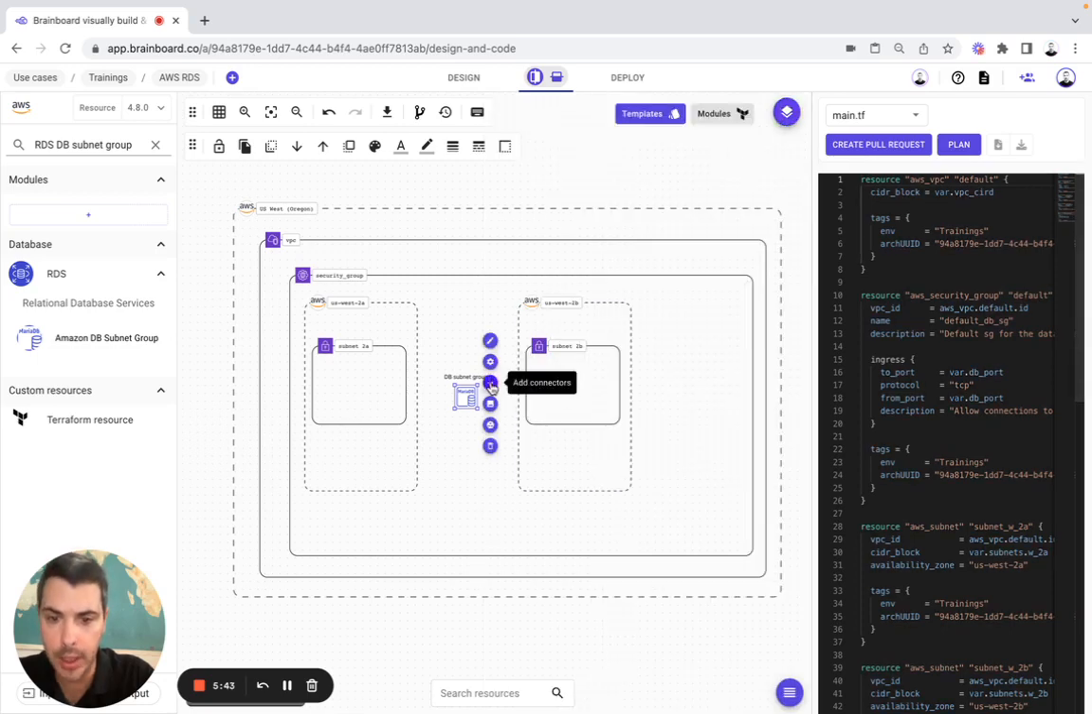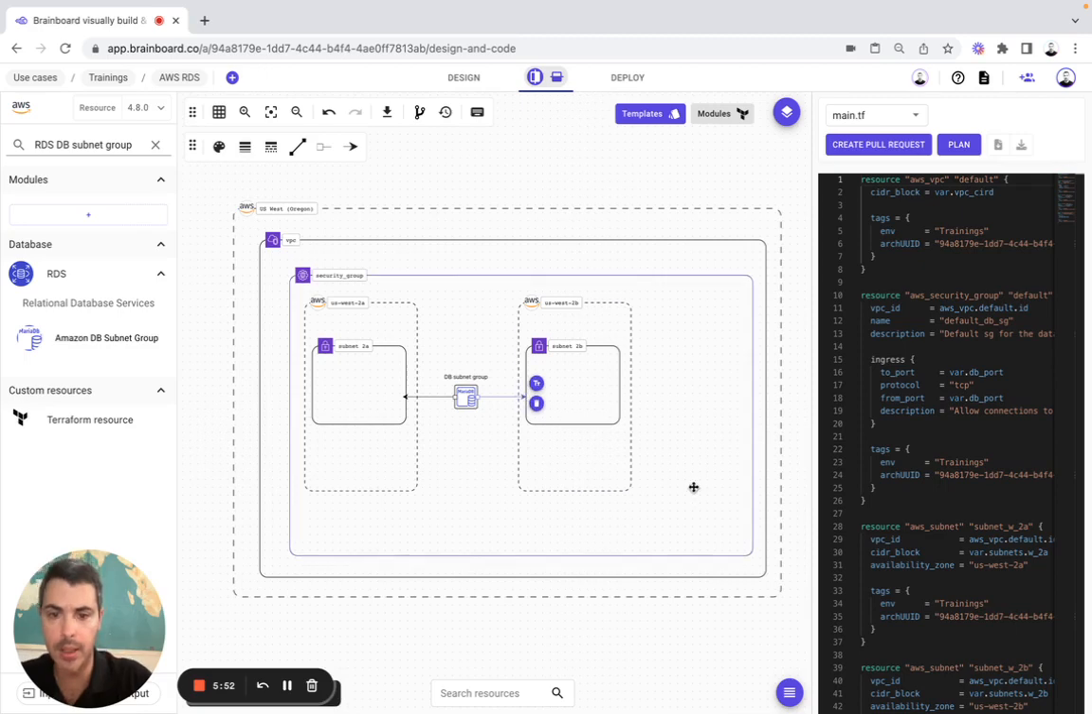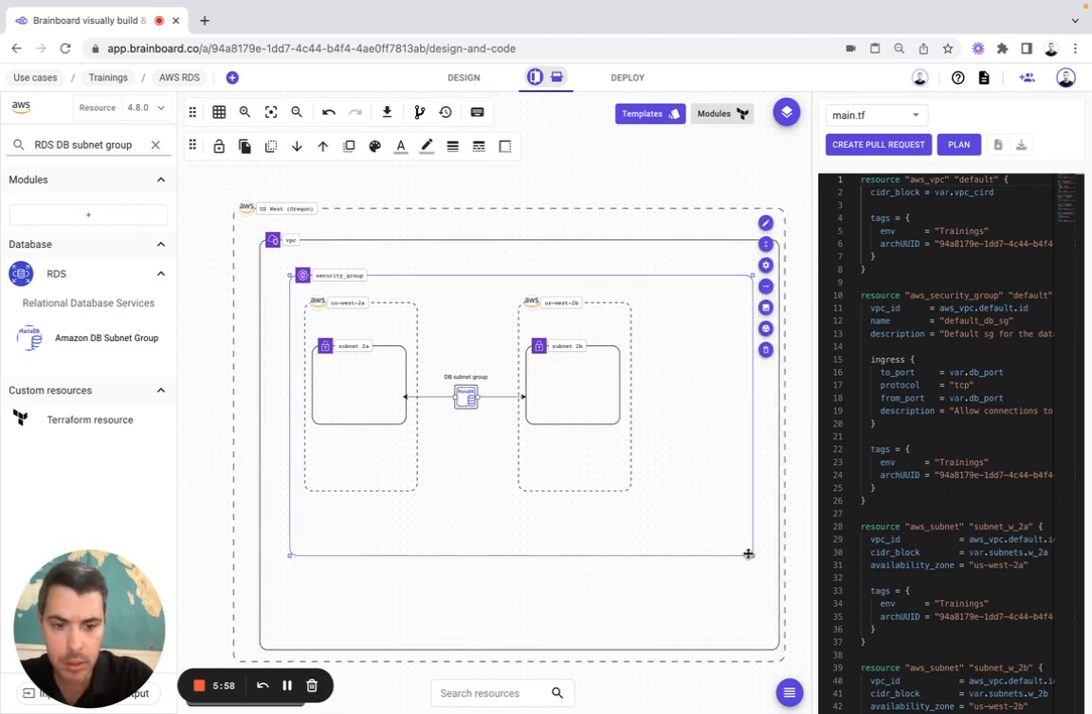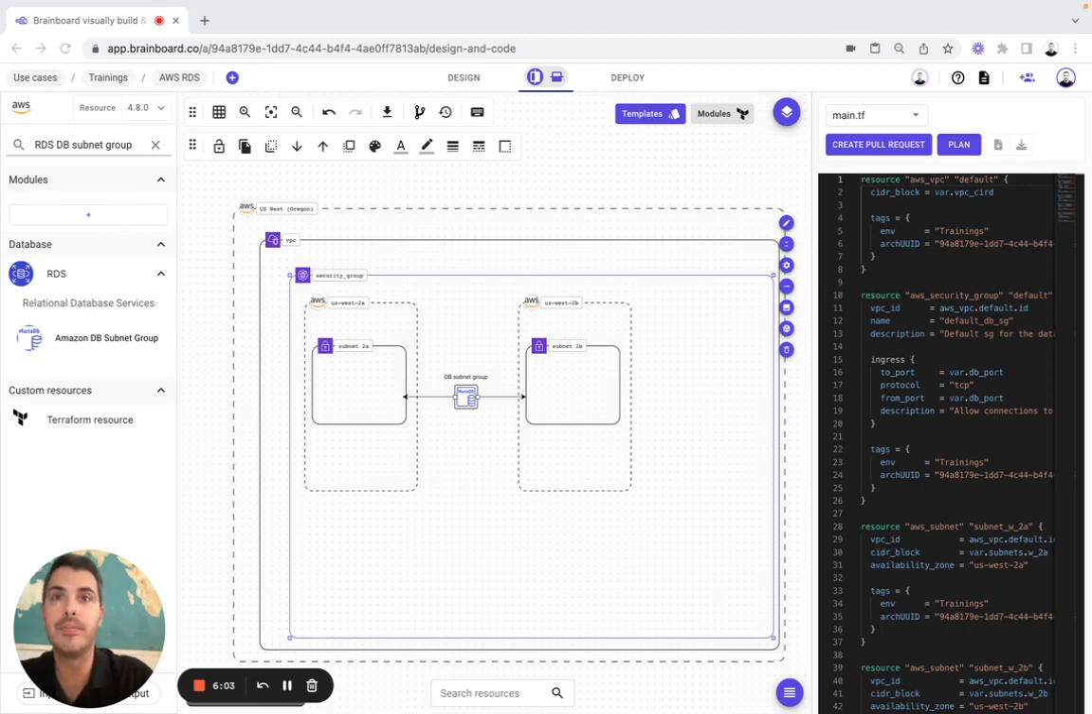So now I can create the connectors between these two resources, so here, and then this one. So now, like that. Now we can make resources bigger to include another resource, which is going to be DB on.